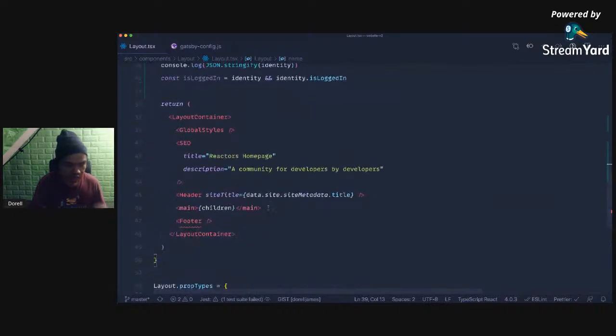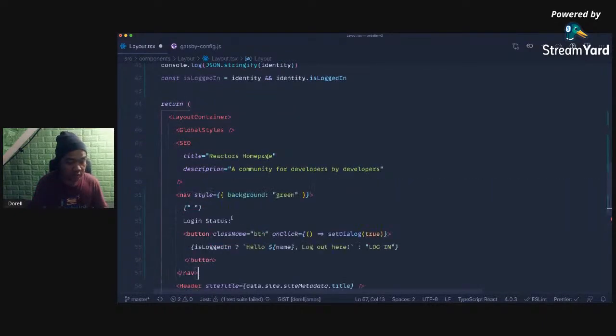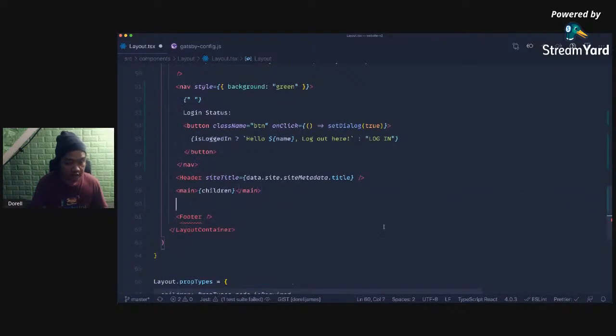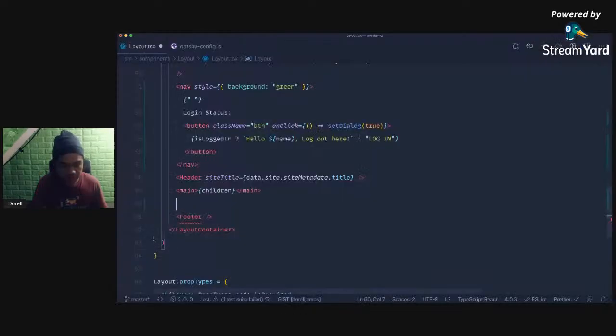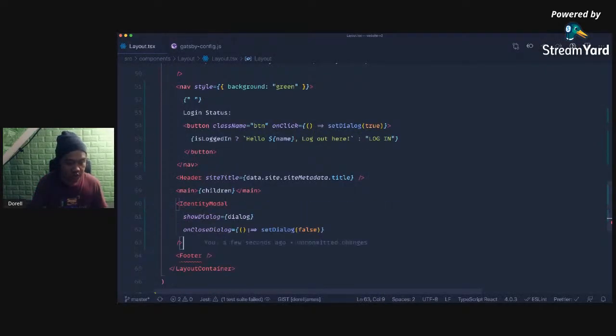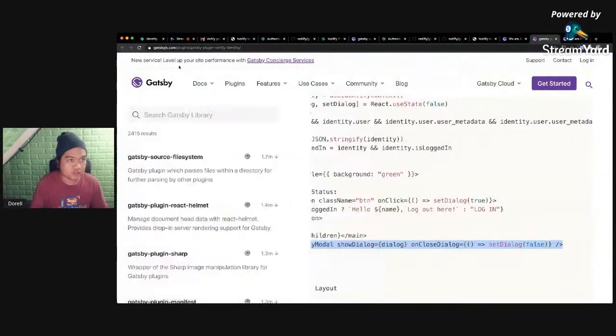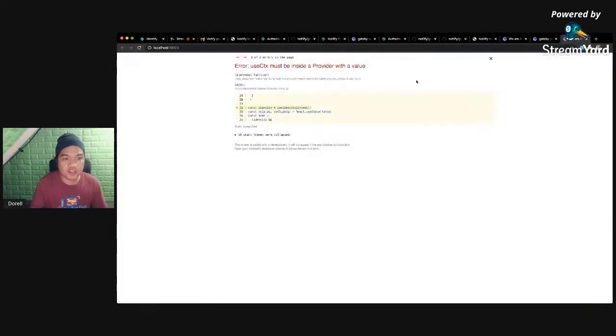All right. And let's put that before the header. And let's also not forget to copy the identity model component so that we have the component. All right, so let's try.